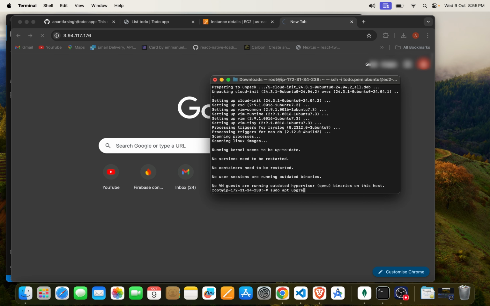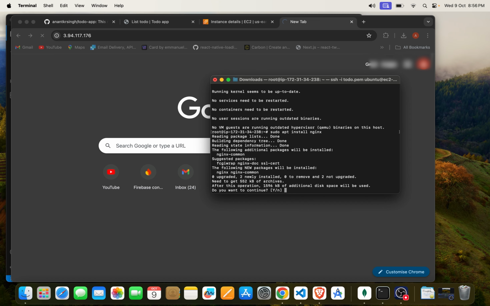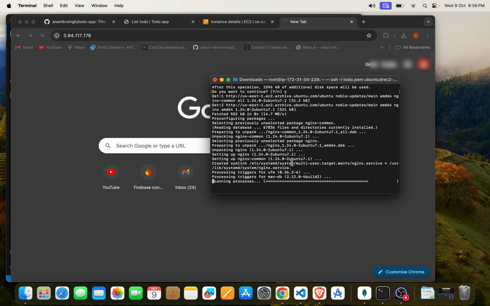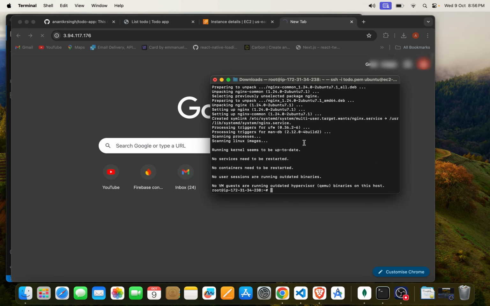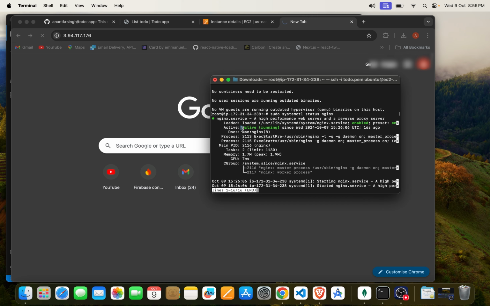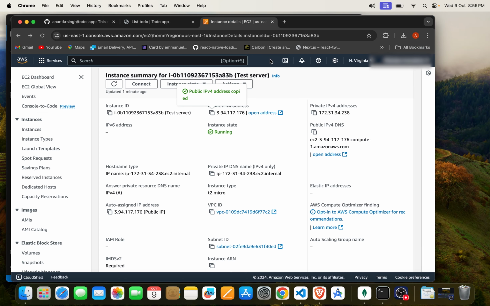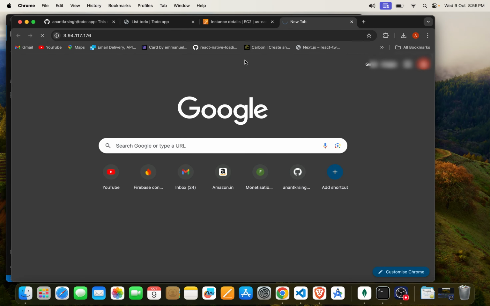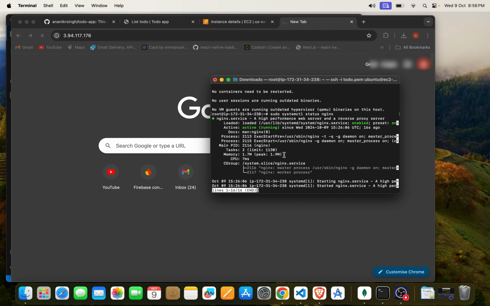So sudo apt install nginx. It will install the Nginx package over our server, and it will manage all the requests. Okay, done. Now we have to check whether Nginx is running or not. So simply sudo systemctl status nginx. Okay, Nginx is running. Now let's try to reload this again, but still it is not responding.